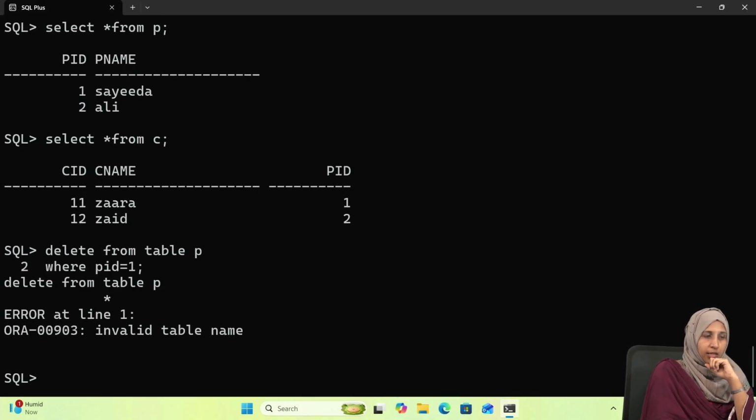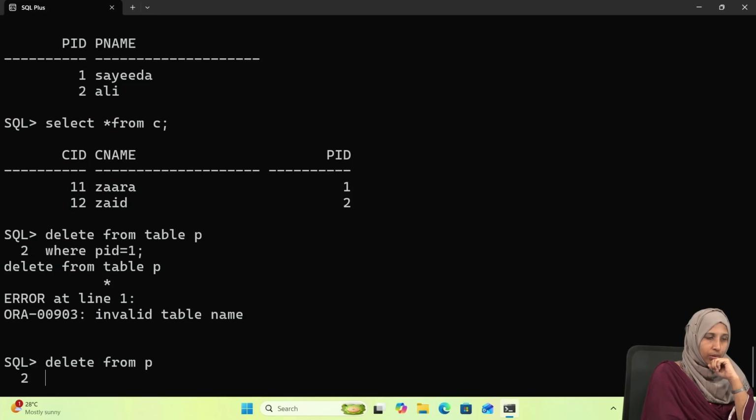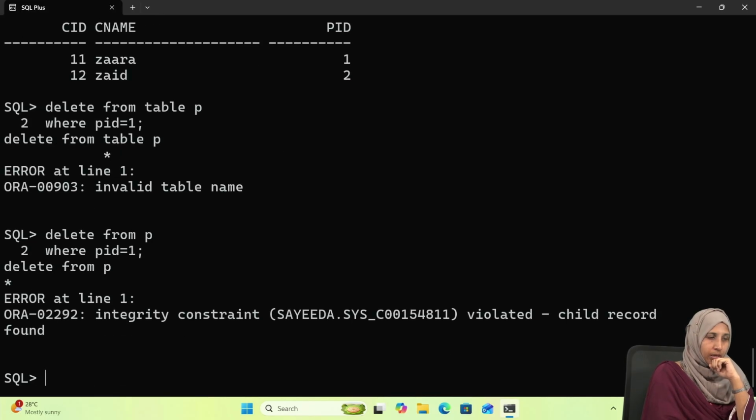Delete from P where PID equal to 1. Sorry, syntax: delete from P where PID equal to 1. See what error we are getting? Since the PID value 1 is being referred in my child table, that is the reason we are not allowed to delete that content directly from the parent table. This is how the foreign key works.